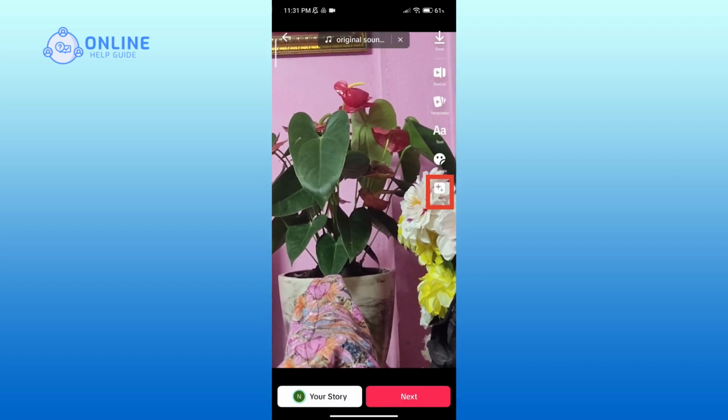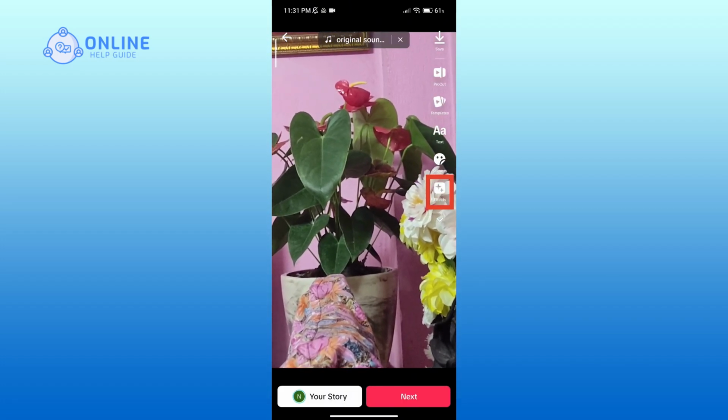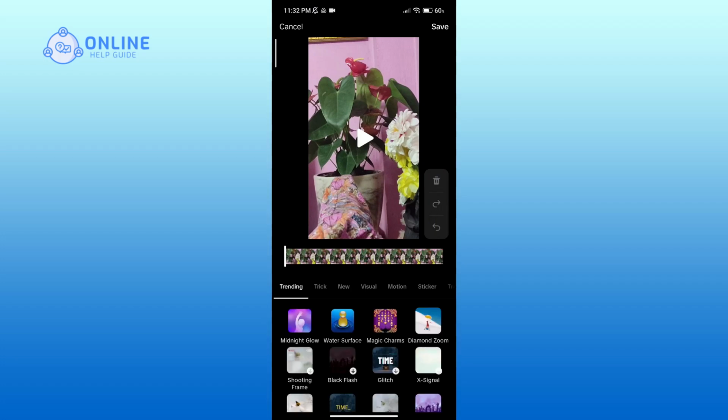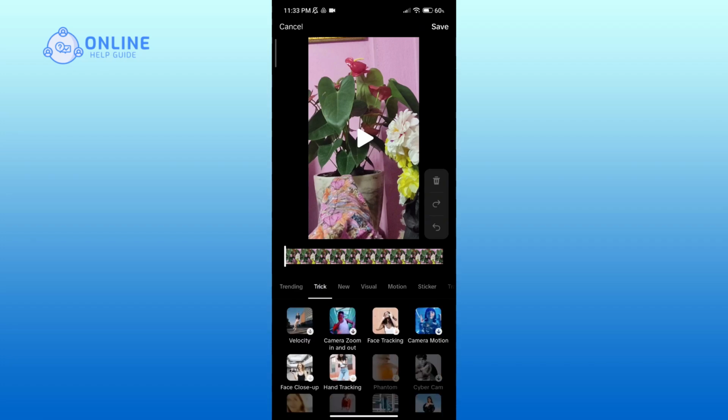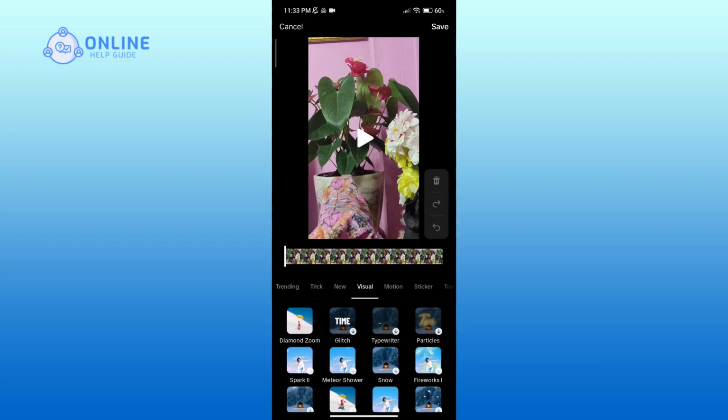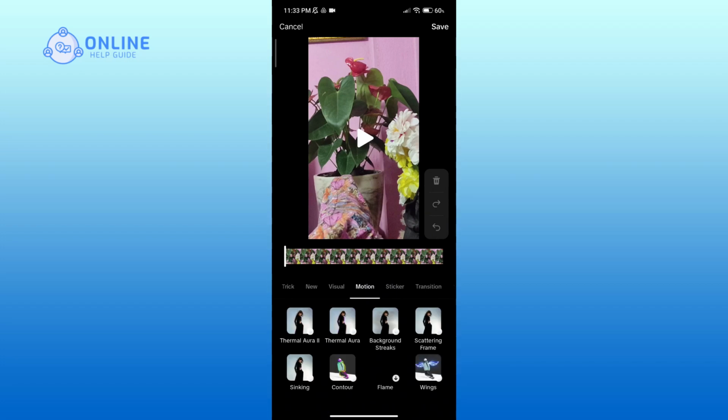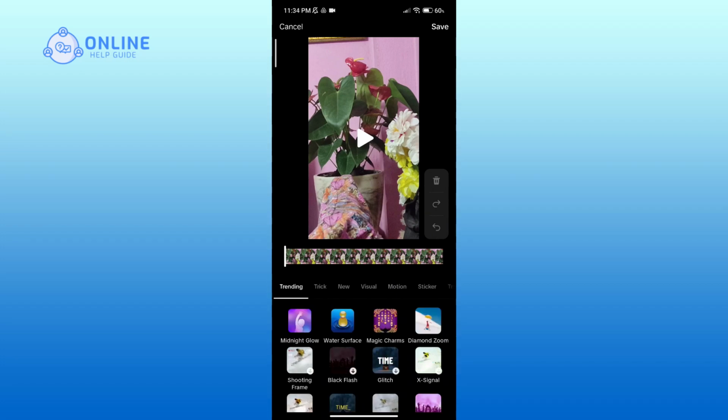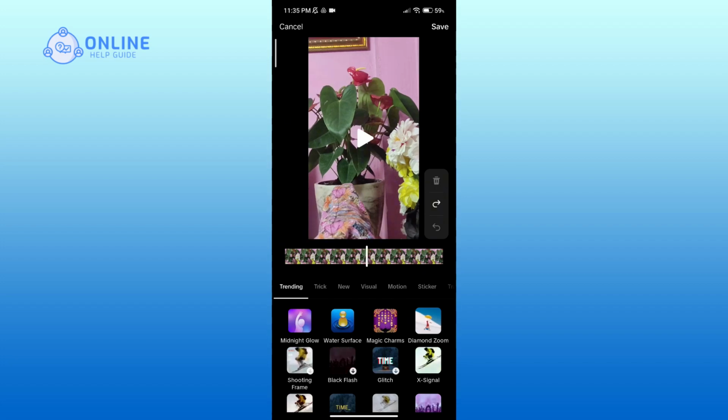Now tap on Effects option in the right hand side of your screen. You'll see several effects on the menu in the bottom of your screen. There are trending effects, quick effects, new effects, visual filters, motion filters, and so on. You can scroll through the menu to check out all the options. When you see one you wanna add, tap it to apply in your video.